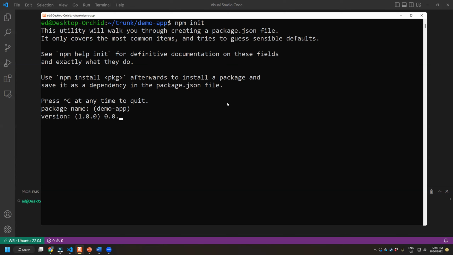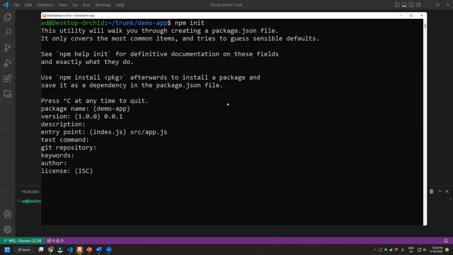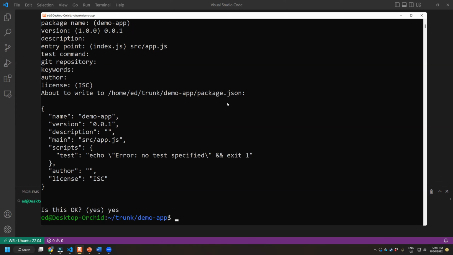I like to start with a 0 version number when I'm developing. We can add that later. So the default entry point for an NPM app is index.js. We're going to go with source and app.js, and you'll see why in a moment. Don't worry about tests, don't worry about the Git repository, and so on and so forth. We can add all these in later.